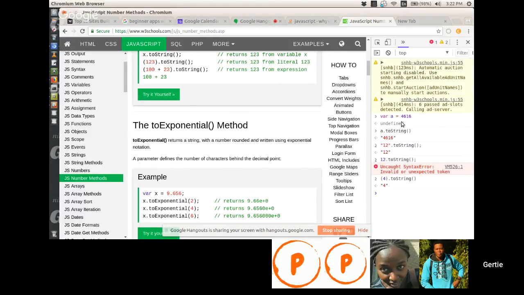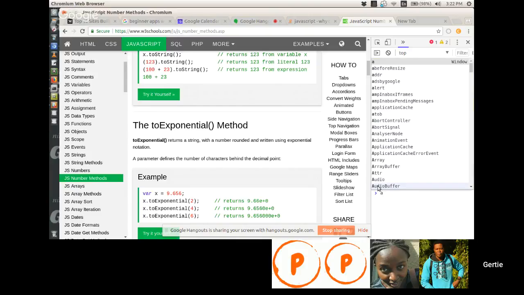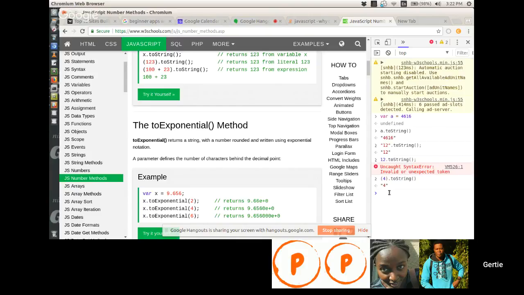Can you access the 4 by indexing it as A[0]? The 4 is the first number. Oh, so like I have A, and now I access it this way. It's treating them as different.